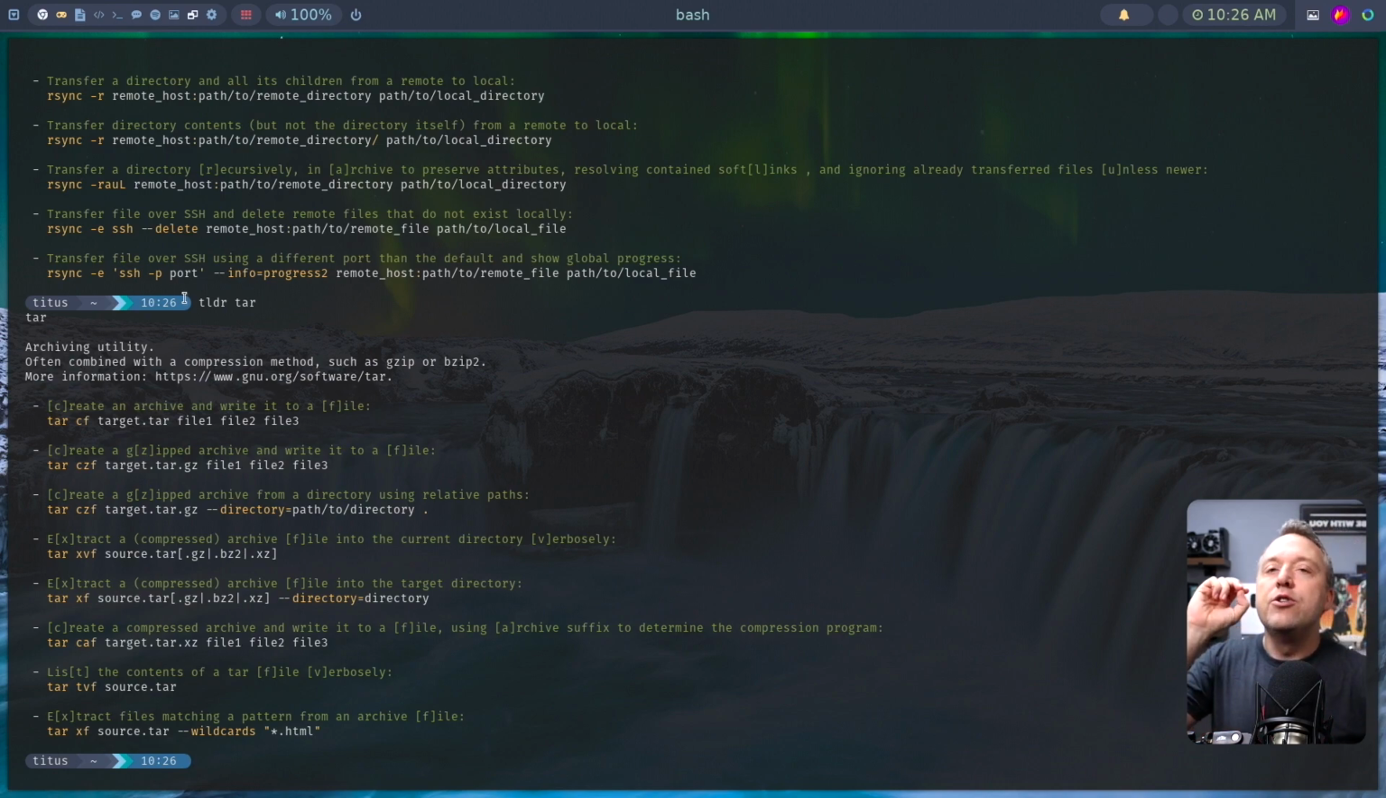TLDR will save you so much time reading man pages and also saying, okay, I see the help file, how am I going to use these options? TLDR just says, hey, just do this. And it saves me a ton of time.